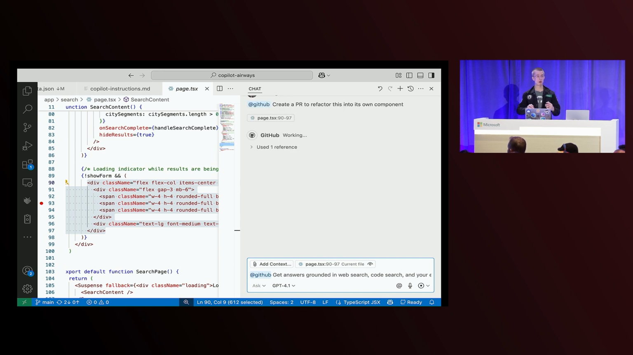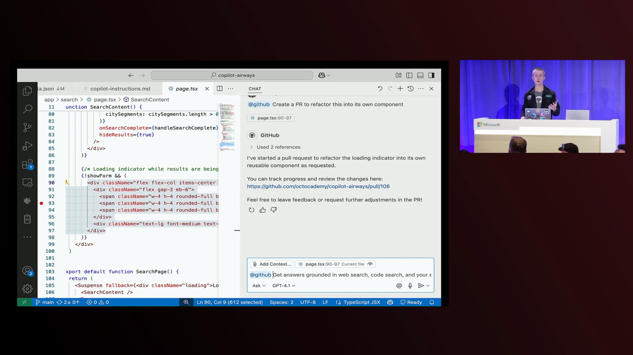And just like I can do by creating an issue and assigning it to Copilot, I can just ad hoc ask Copilot to make a change here. It's going to open a pull request and follow that same process that we've already seen. So this is another really nice entry point for interacting with this agent.